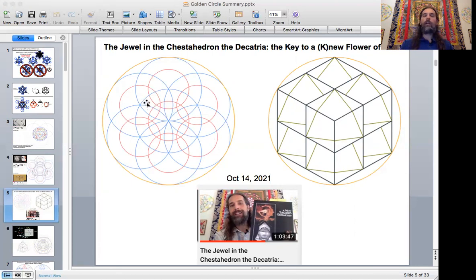This seed of life with 14 circles that are all in golden proportion to one another, the blue and the red circles, that was really discovered through my time studying the Chestahedron, I think there's 7 videos, a whole other playlist. And the Deca Trio, which is the dual form of Frank's Chestahedron, discovering that really became kind of a key to what I started to call the new flower of life.